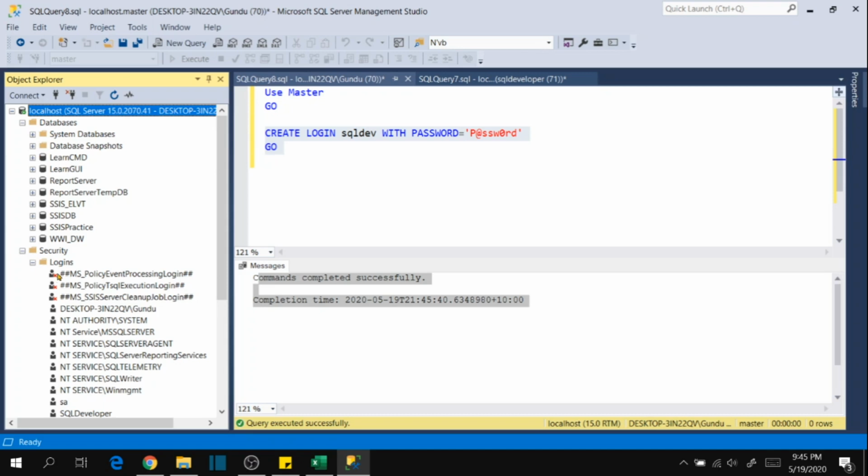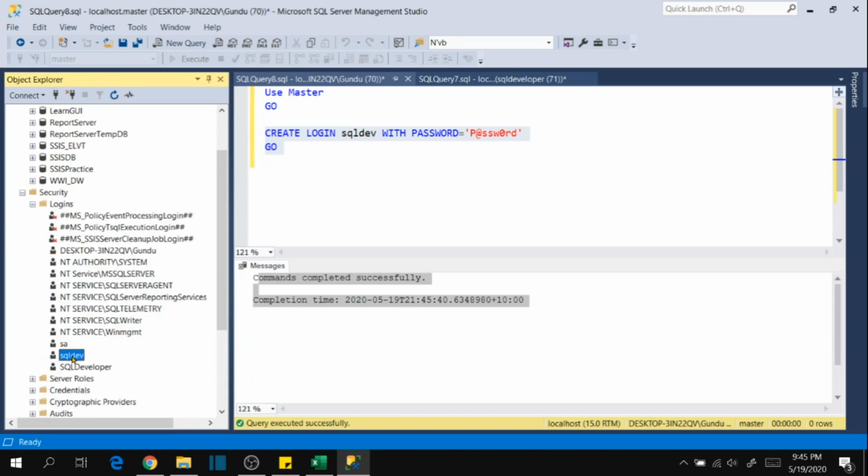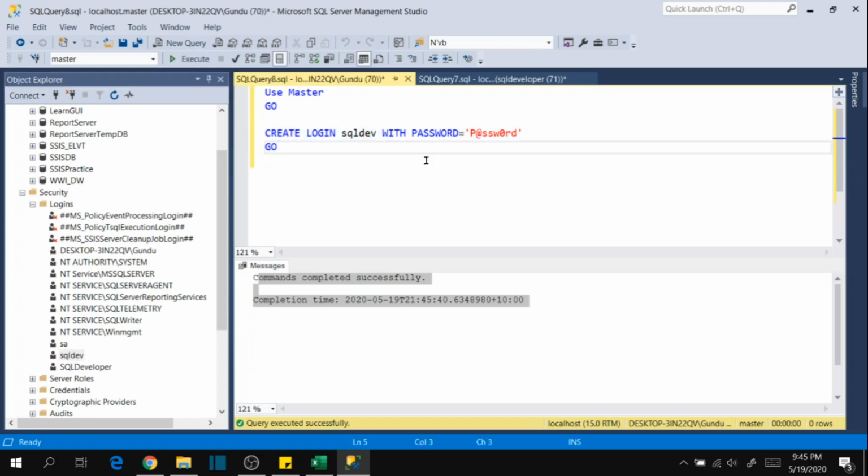You can check that in the logins. Now let's go to Security and refresh. So you see here SQL dev, right? So we have created our login.